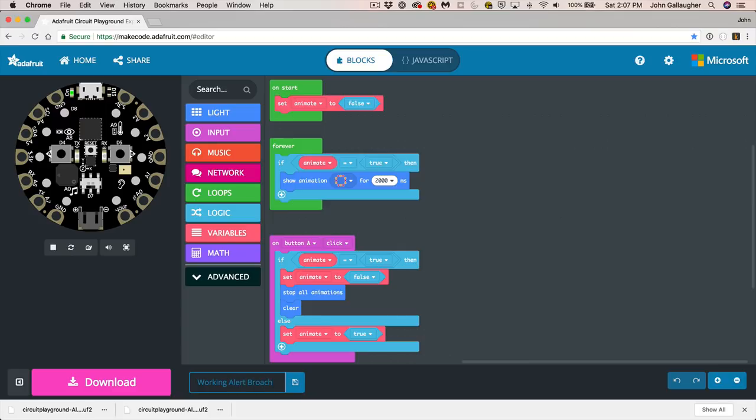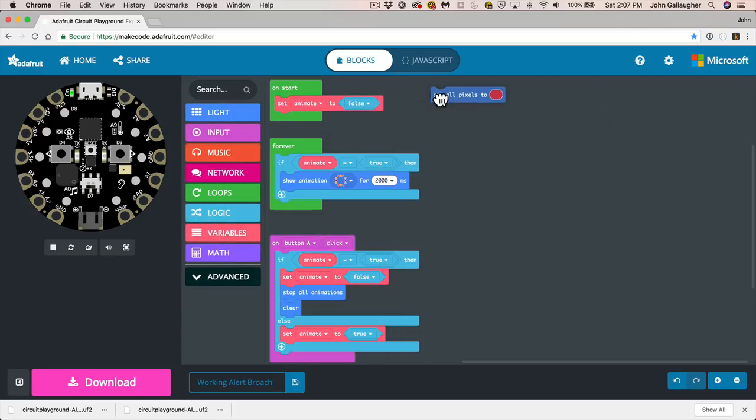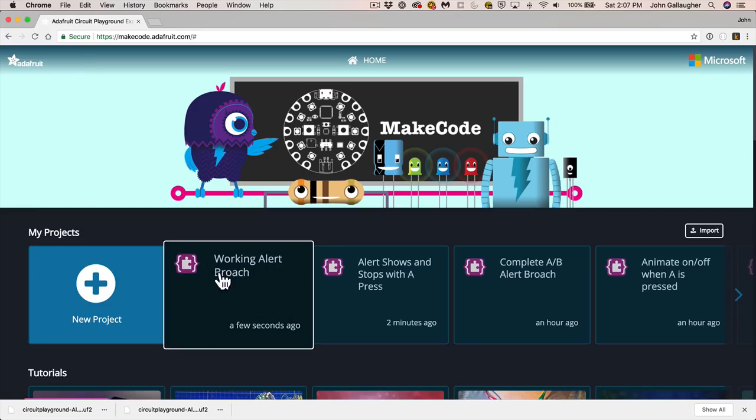So I've just saved it. Now, I want to make sure that this is different than what I had before. So I'm just going to grab anything and drag it over here. So if I click on light, if I click on set all pixels to red, I'm not even going to put this in here. I'm just going to put it to the side. It's not going to execute, but I want to really see, hey, is working alert brooch different from the previous code that I saved? So if I go to home, here's working alert brooch.